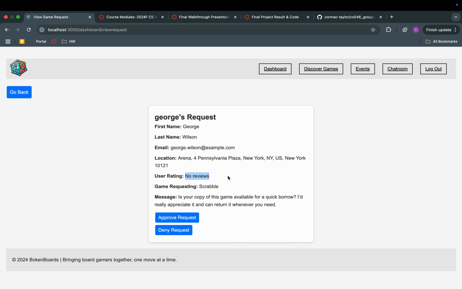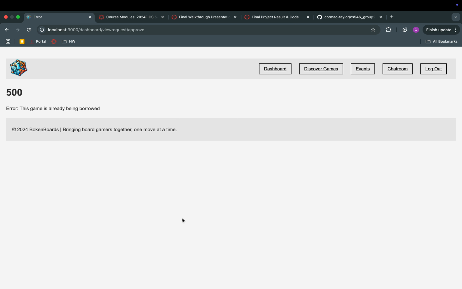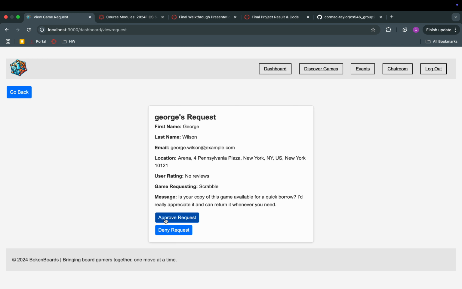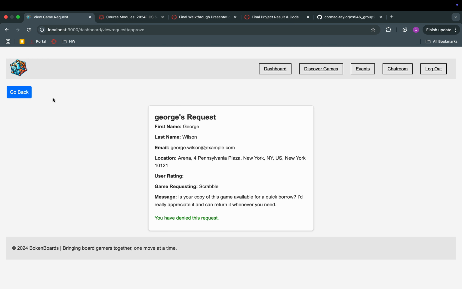And note how George doesn't have any user reviews, so he doesn't have a score. So let's say George gets the game. I wasn't aware of this, but apparently the game's already borrowed, so unfortunately George cannot borrow the game. So we're going to go back to the dashboard, and I've kind of showed you the deal here. So here, since he's not able to, we'll deny the request.